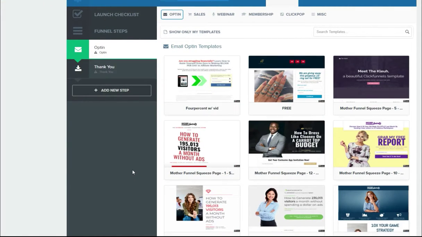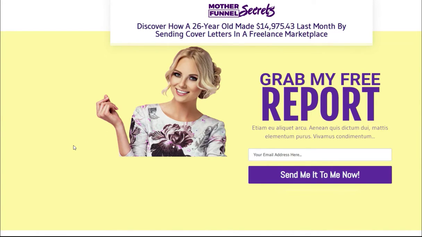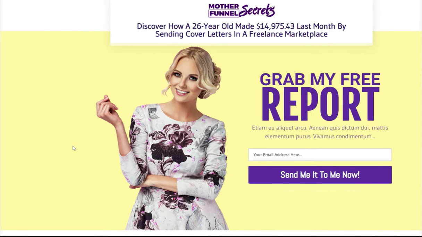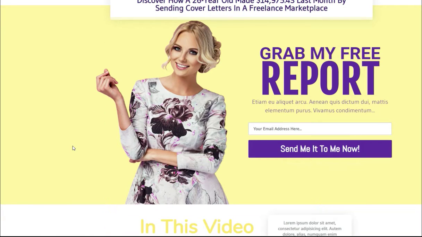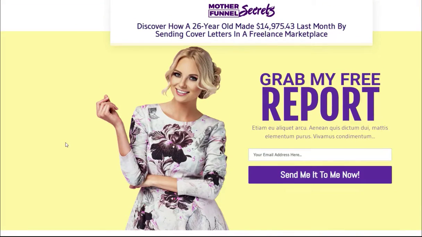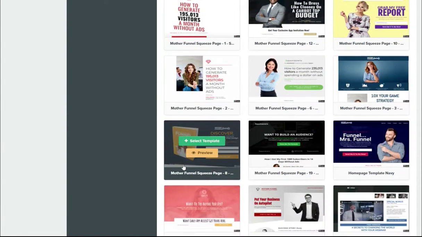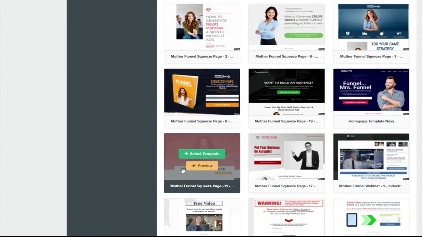So let's start building our squeeze page. If you want to preview a design, just click on this preview box, and then you'll see what the funnel looks like. And then you can just keep on checking them until you find the perfect funnel that you want to use.